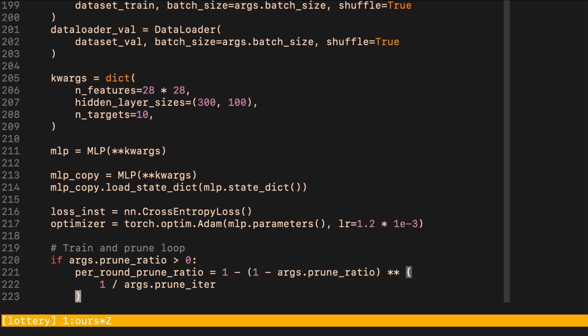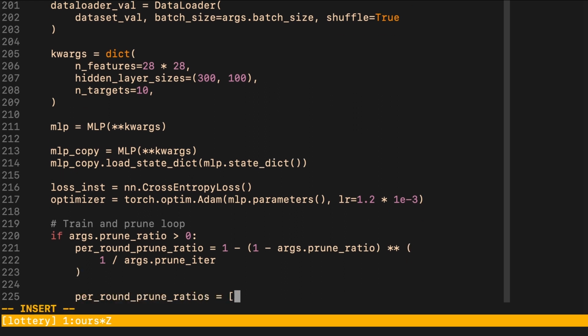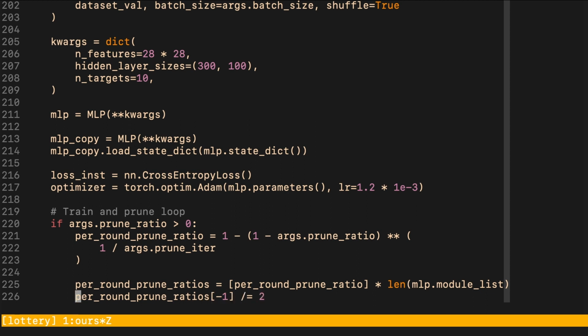First of all, we take our overall pruning ratio that we want to achieve and we kind of distribute it to per round pruning ratios, because there might be multiple iterations of this pruning and training loop. And here we implement the logic of applying the same per round ratio to all linear layers inside of our MLP, except for the last one. For the last one, we only apply half of that pruning ratio. I saw this in the paper.